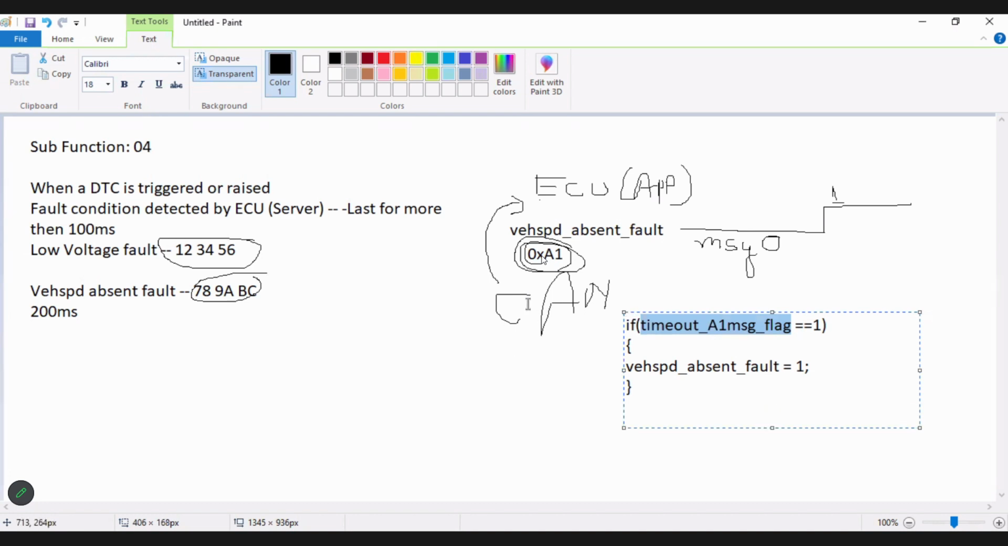See, this CAN is detecting this fault. The transfer layer of CAN is responsible. See, the CAN transceiver is responsible for transmitting and receiving CAN messages. We discussed in the CAN part, right? So CAN is responsible to receive and transmit messages. CAN is also responsible to validate.